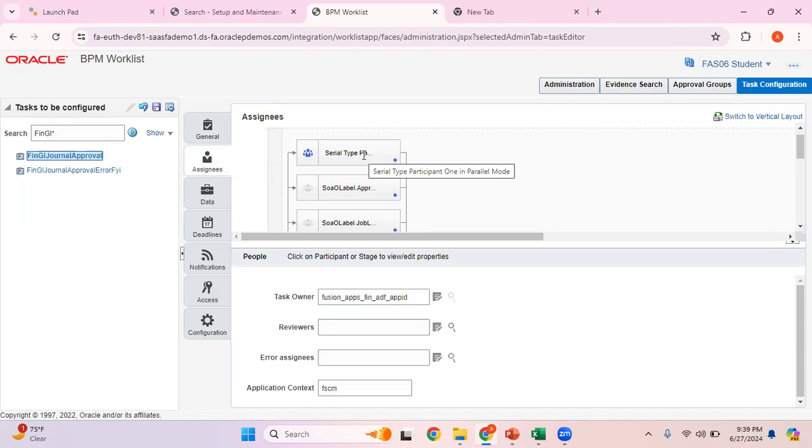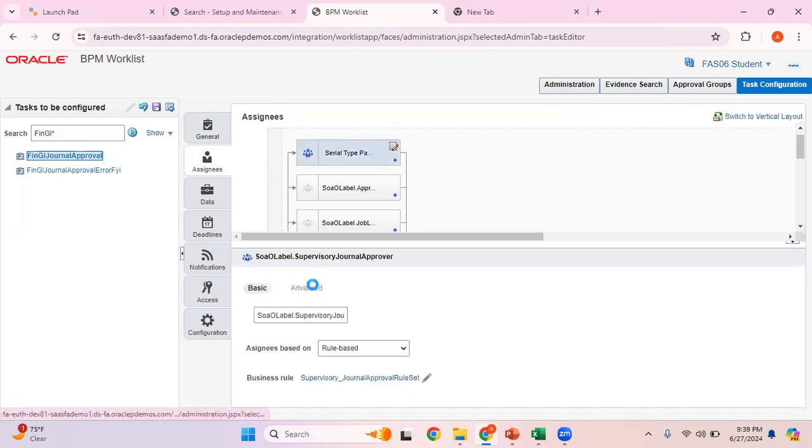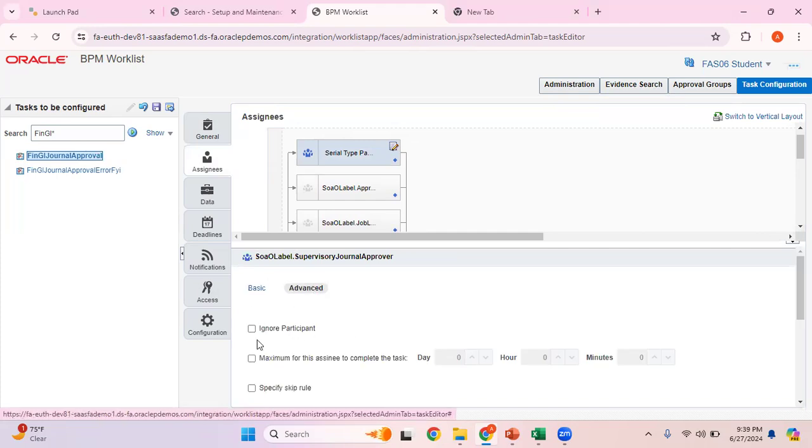So how do you know what is enabled and what is disabled? If you select this, click on advanced. Here you can see the ignore participant checkbox is unchecked, which means this is active. Here, it is checked, so you can see these are all disabled. So go for this participant, serial type, participant one in parallel mode. Click on this, go to rule.